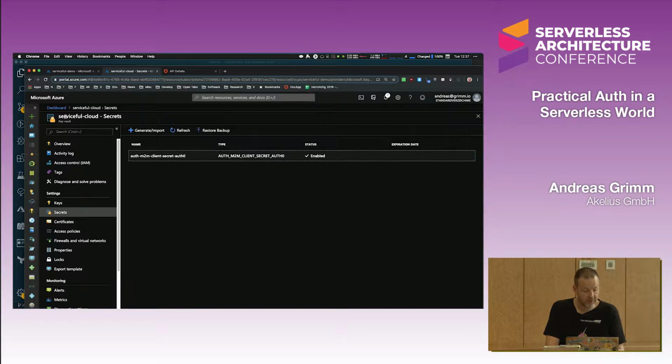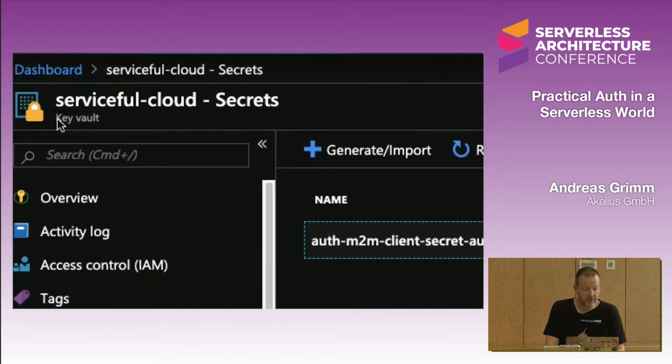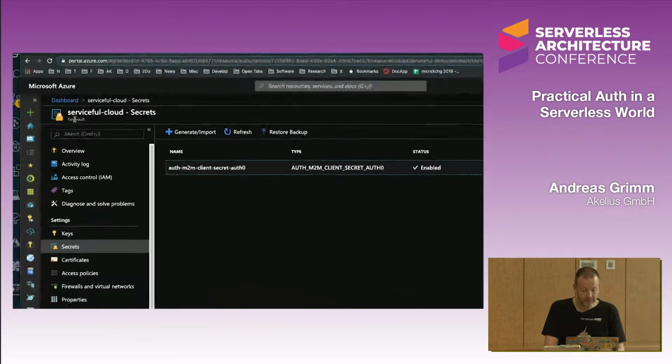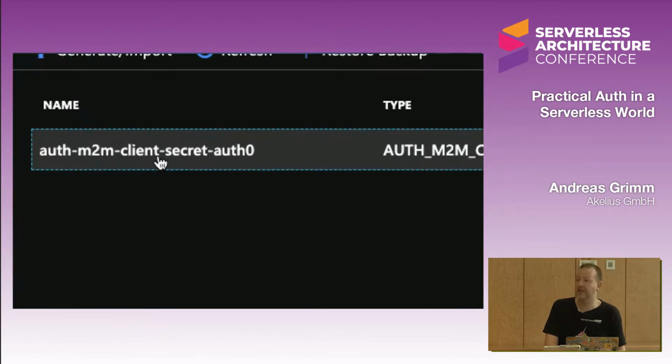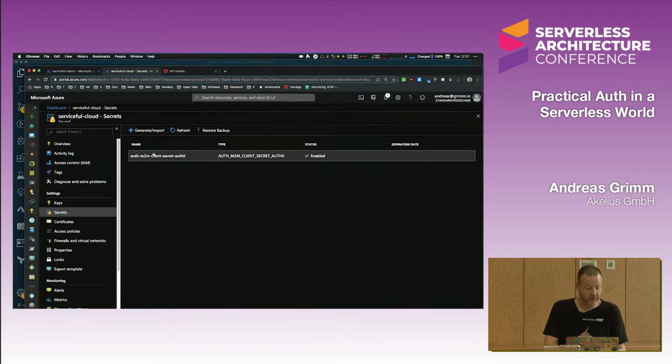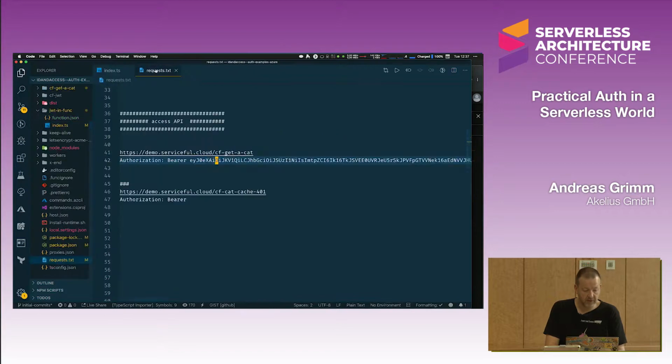See it in a live demo with a Key Vault. You see, this is a Key Vault that we saw on the slides before, where currently only this client secret is in there. And for the sake of the simplicity of this demo here, it's just one Key Vault, so not really least privilege, but just to get across the point.